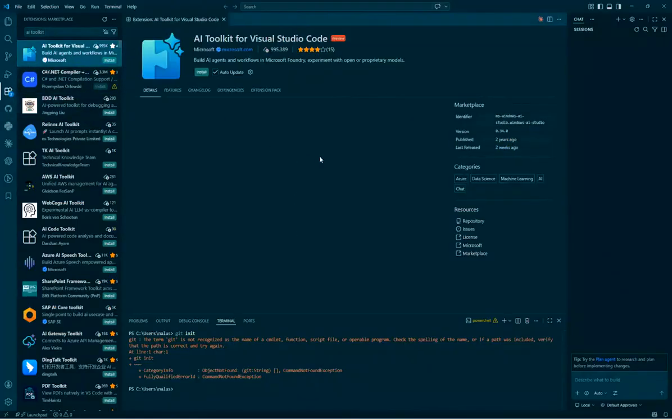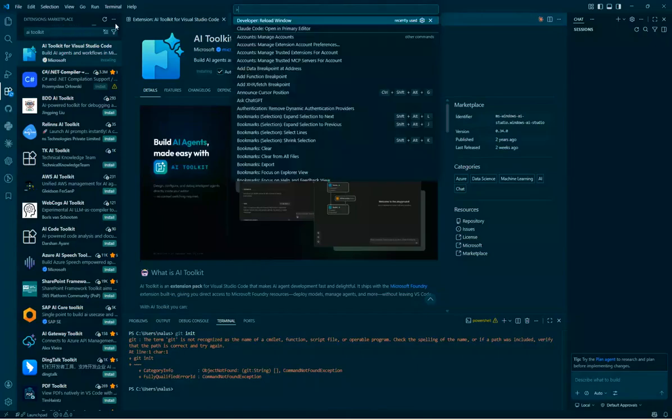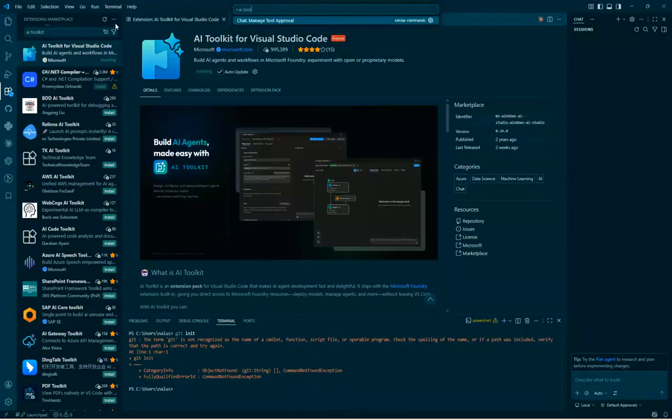Once installed, you can access the AI Toolkit through the command palette. To open the command palette, press Ctrl+Shift+P on Windows or CMD+Shift+P on Mac. Type AI Toolkit to see a list of available commands. This toolkit can assist with code completion, generating code snippets, and even debugging your code using AI-powered suggestions.